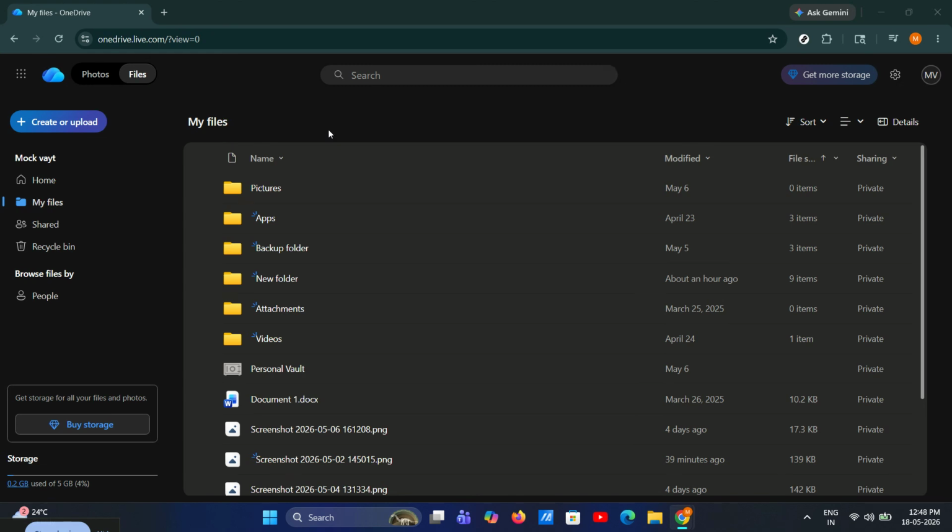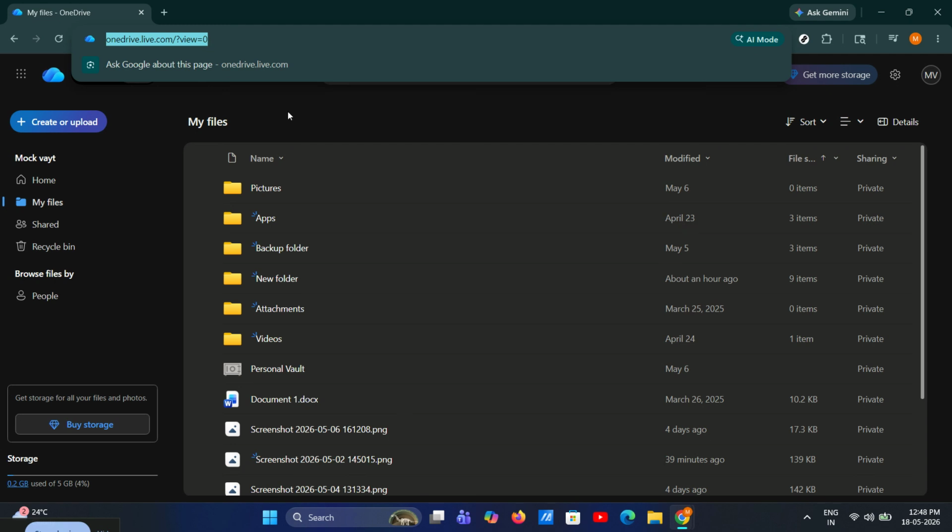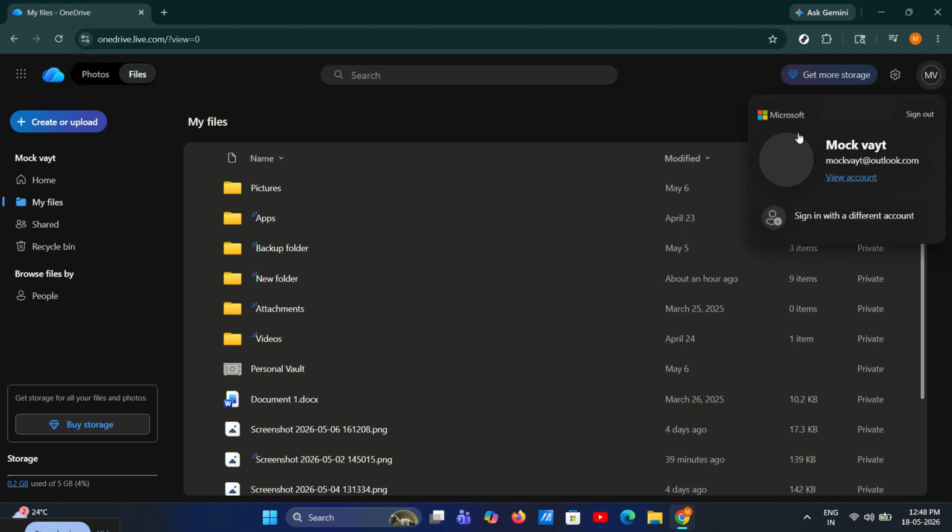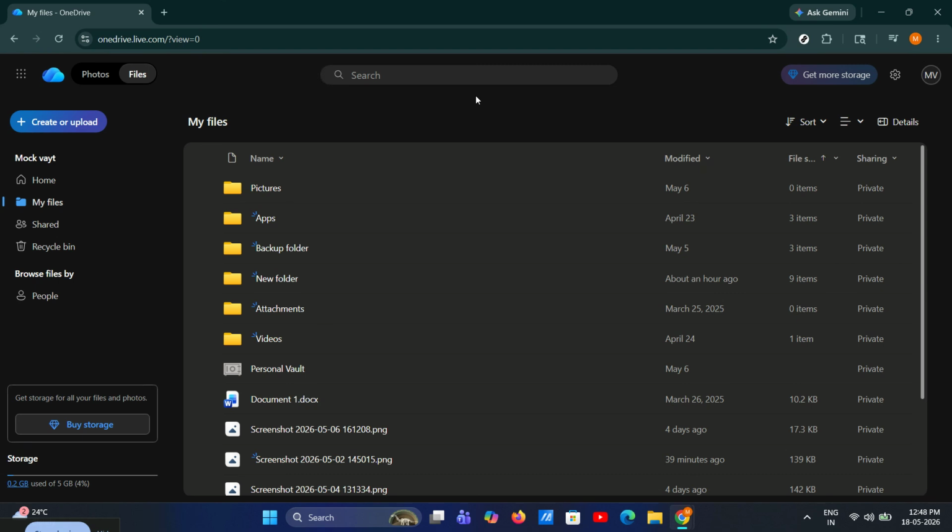First, open your browser and go to OneDrive Web. You can sign in using your Microsoft account, and if you already use Outlook, Hotmail, or Microsoft 365, you can use that same login. Once you're signed in, you'll land on your OneDrive dashboard, where all of your files and folders are stored in one place. This is your main home screen, so it's a good idea to get familiar with it before doing anything else.